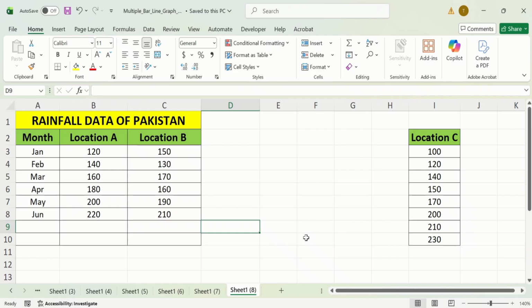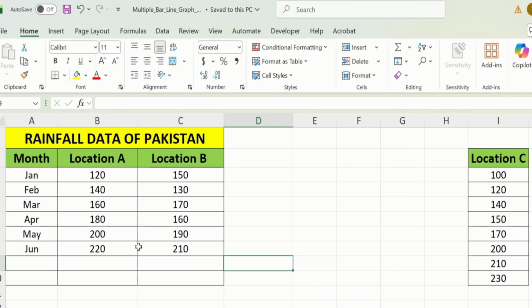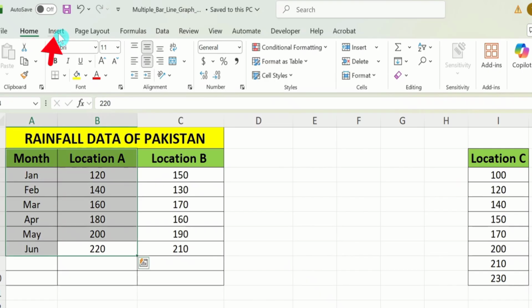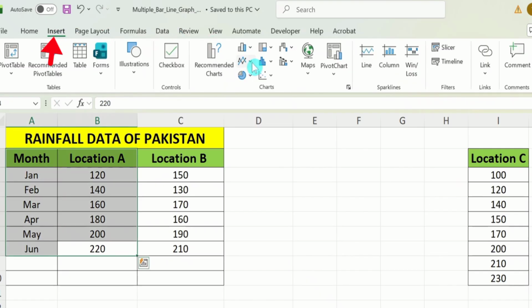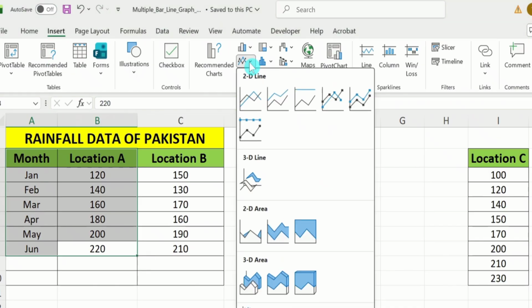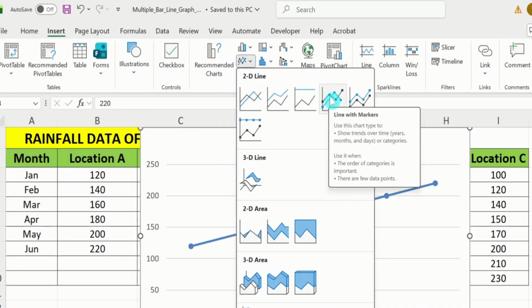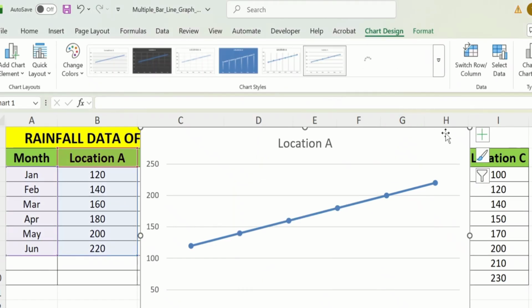In a separate sheet, I have already entered the data. To save time, firstly I will generate simple and multiple line graphs. I will select this data, go to the insert option, and here is the option of line graph. Select this one and I will select line graph with marker. Now using these handles, I will resize it.